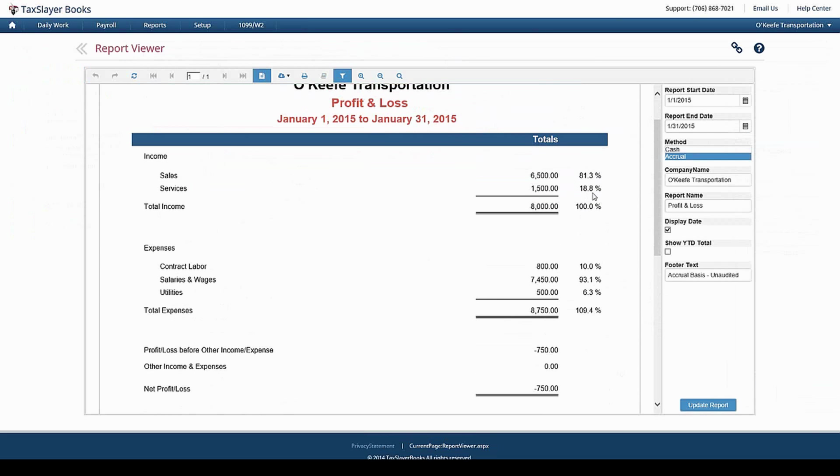And then we've got percentages next to each of the numerical values that let you know what either the sales or services or expenses are in relation to your total income, which is listed right here. So you'll notice the salary and wages is eating up 93% of my income, so I can look at that and say, well, maybe I need to make an adjustment there to make sure that I remain profitable.